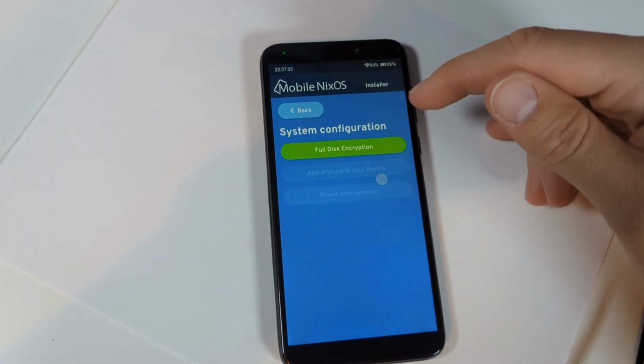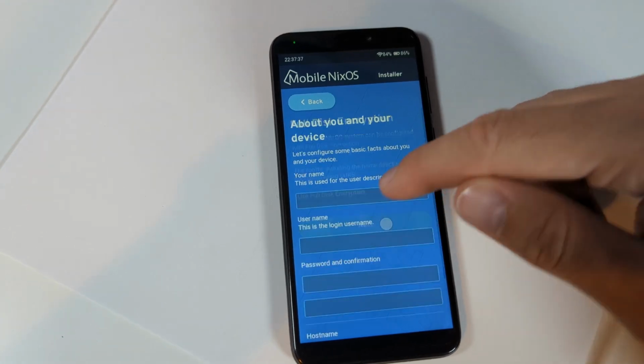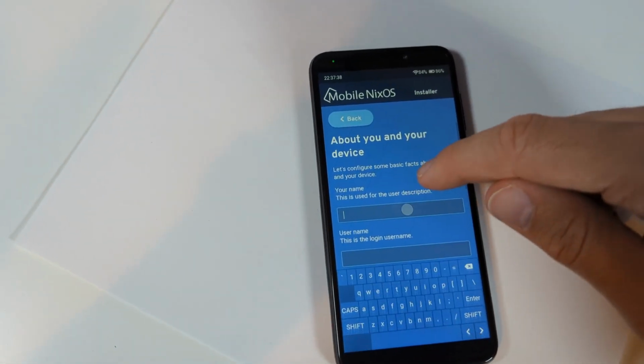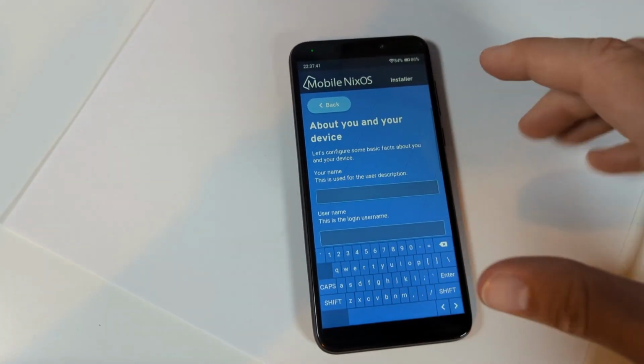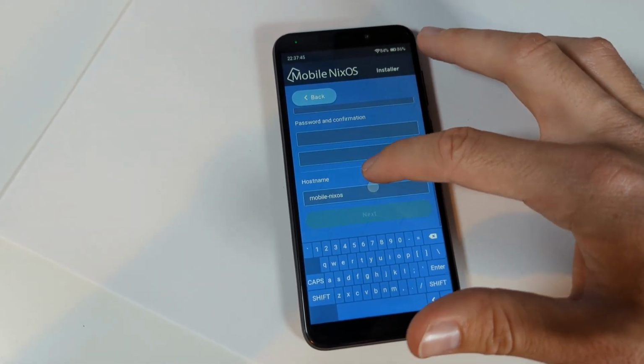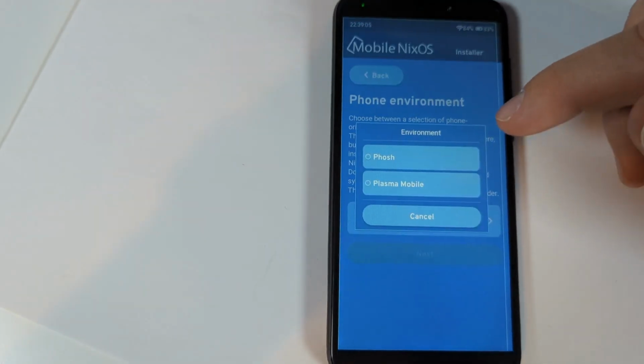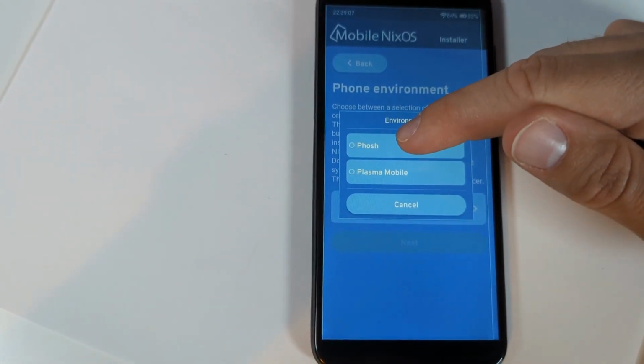Now that we're connected, we can hit system configuration. I like to turn off full disk encryption. It's probably a good idea to have it, but anyway, I don't feel like messing with it. So type in your username, your password, and then you can give it a host name. And now for environment, you can choose Phosh or Plasma Mobile.